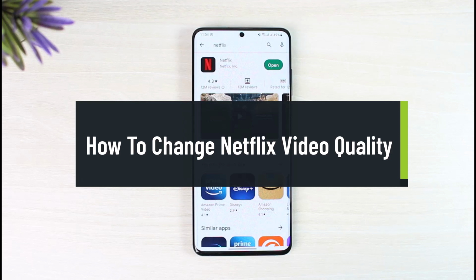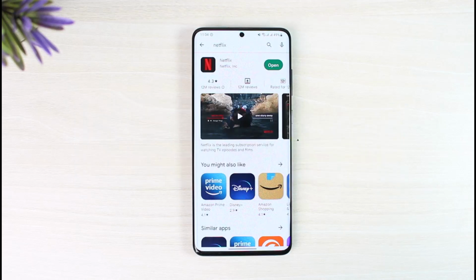So in today's guide video, I'll simply guide you on how you can change the video quality on Netflix. So make sure to watch the video till the end.